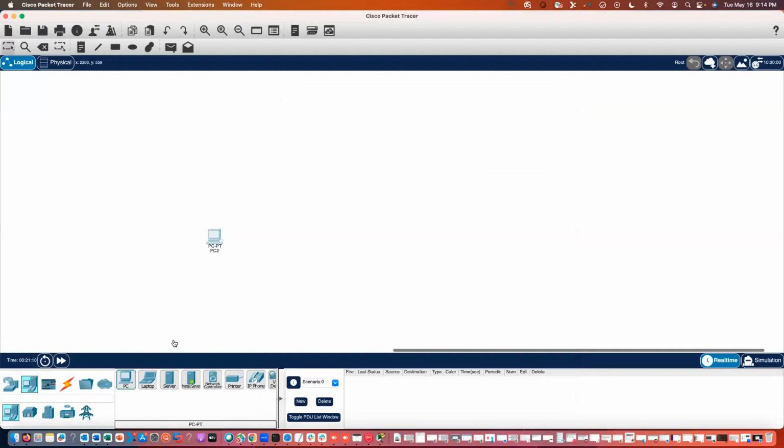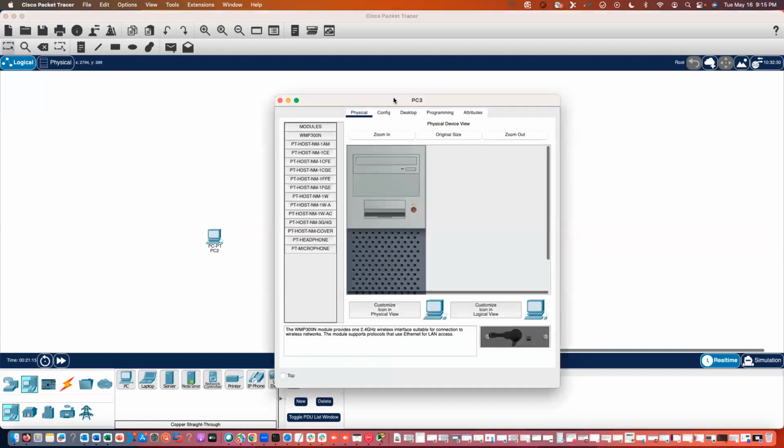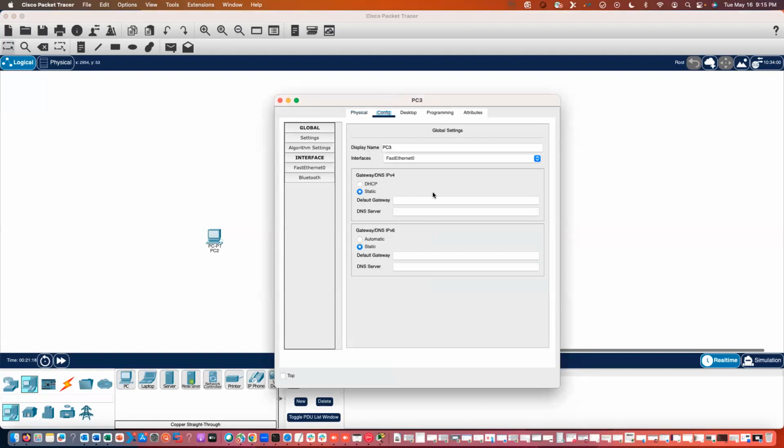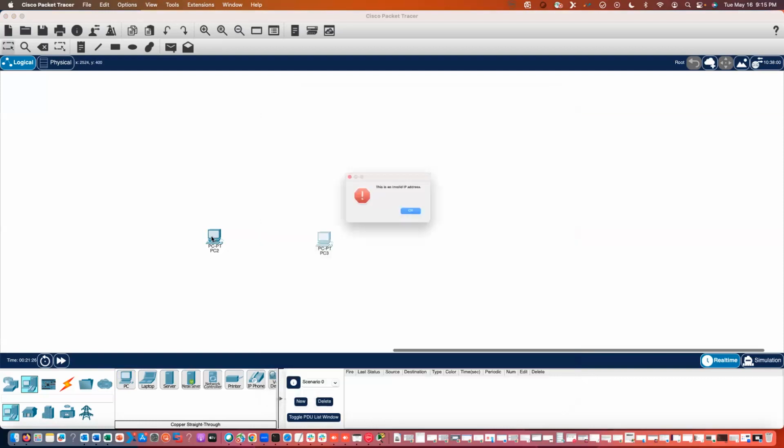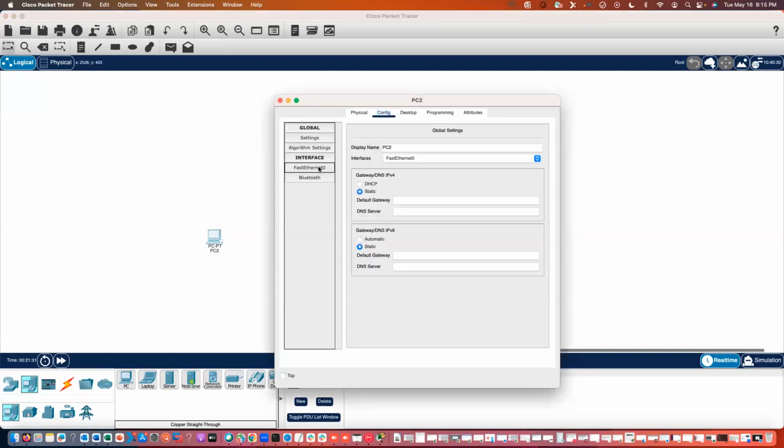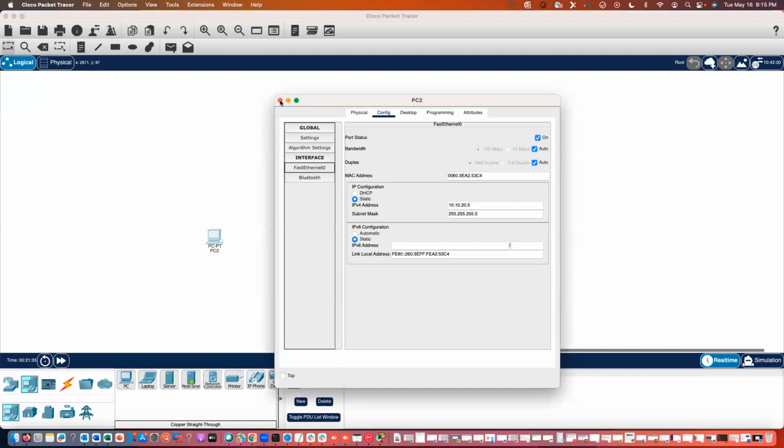Okay, so now let's put one more PC. Let's give it a config, Ethernet, 10.10.20.6. You have to define the same subnet, right? Let's put a simple lab, two devices within the same subnet, meaning in the same VLAN. Okay, this is 20.6.